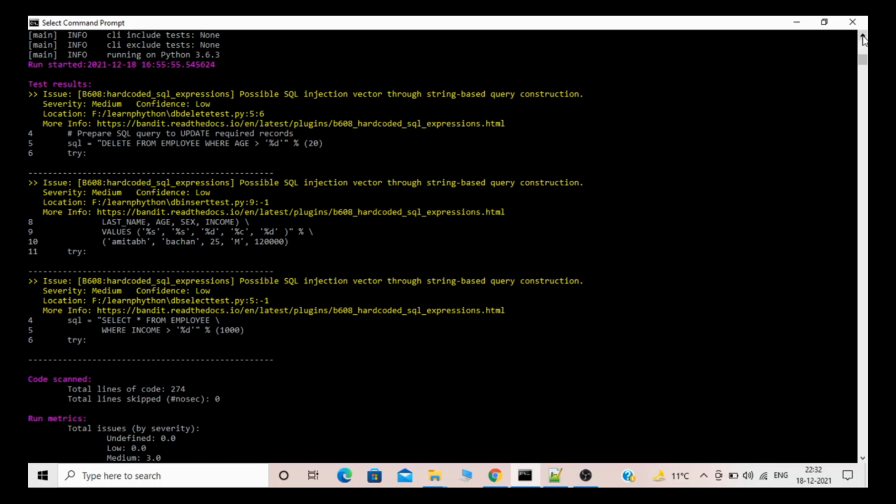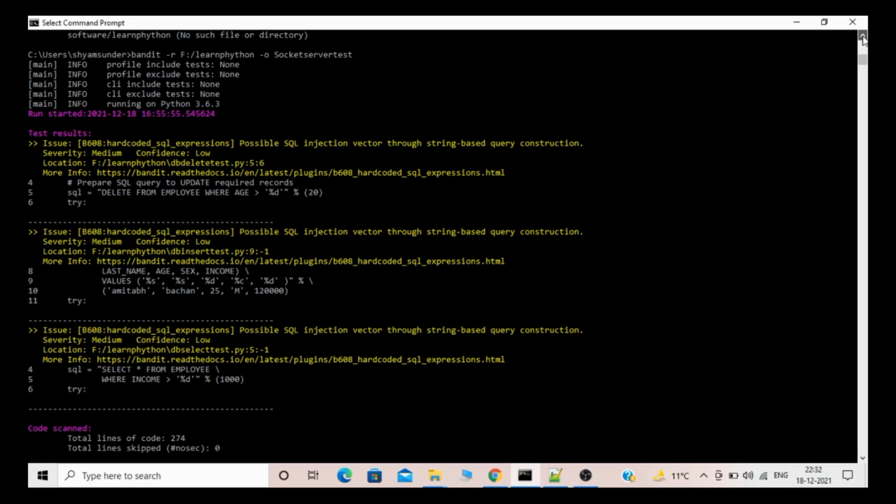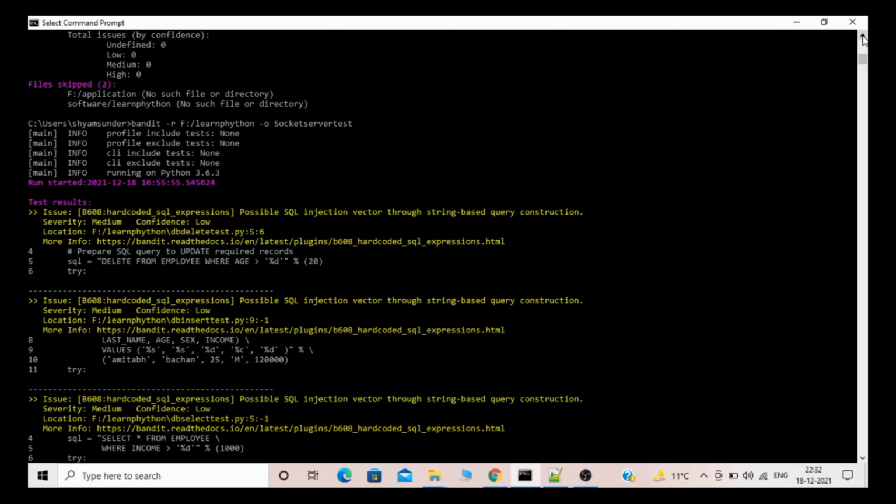So test your code with Bandit for whatever security issues you want to check in your Python code. You can use this tool, Bandit. It's like a plugin in Python. You can test your security with the help of Bandit.